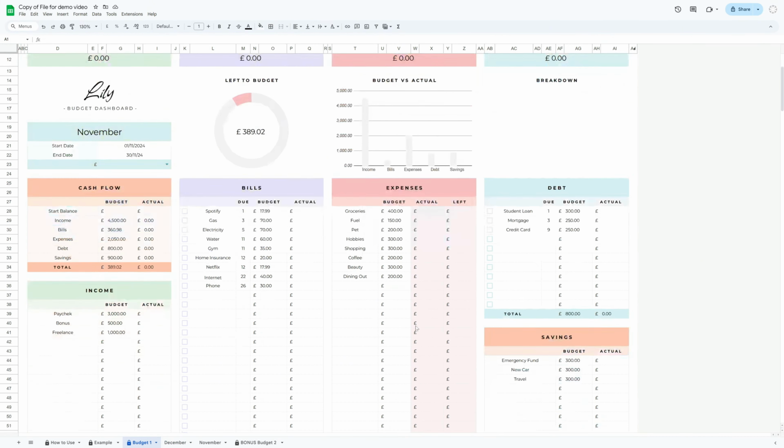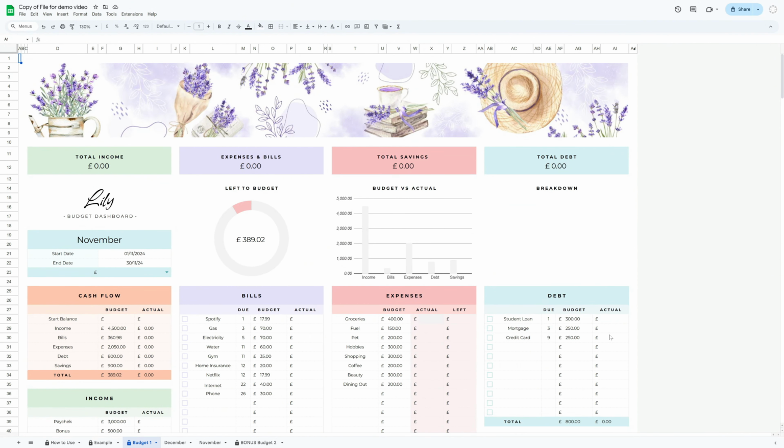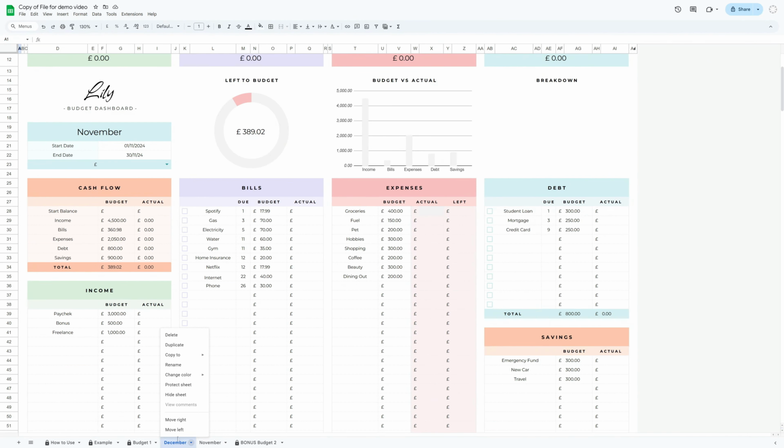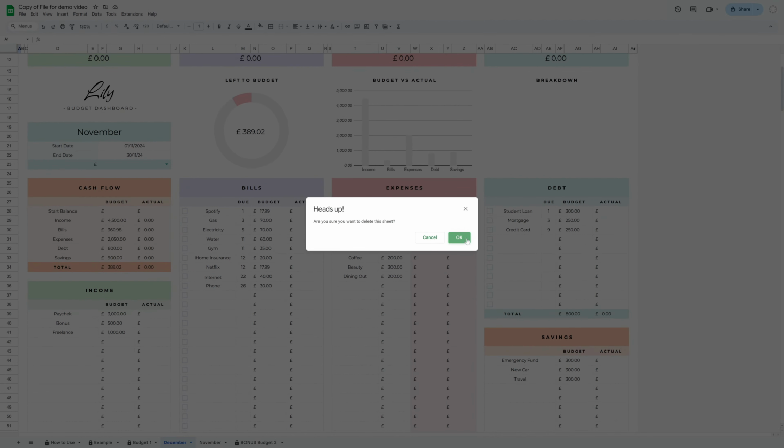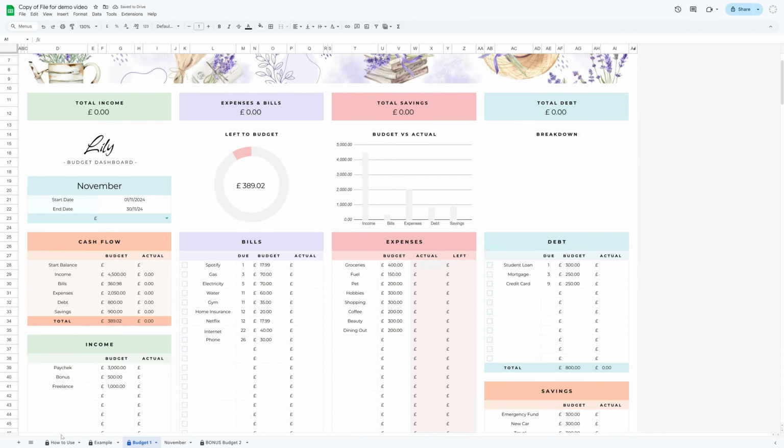Do not fill in directly in the original Budget 1 sheet to ensure that you always have a clean, unaltered template to reference for future periods. If you want to delete any of the duplicated sheets, right-click on the sheet you want to remove. Select Delete and confirm your choice. That's all you need to know to effectively use your budget planner.